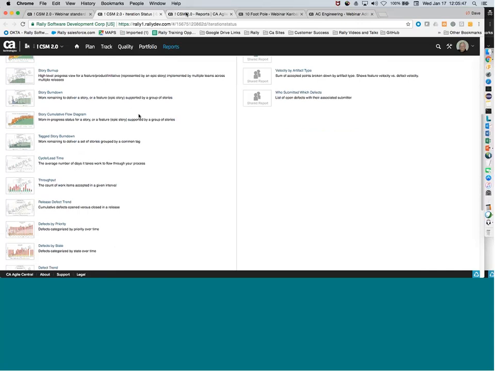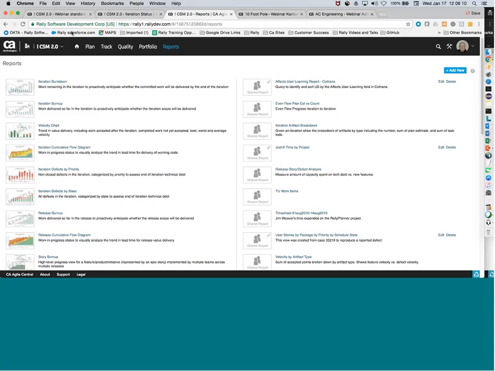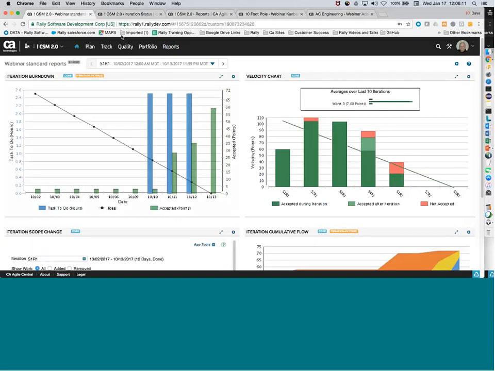So what do I see on this report? Well, a couple things that will immediately stand out is we can see whether we're accepting work after the iteration or not accepting it at all. Of course, both of those are conditions you want to try to avoid, and at least understand why that's happening. It could be that there was some scope added that pushed the team beyond their commitment level, and they were unable to finish it.